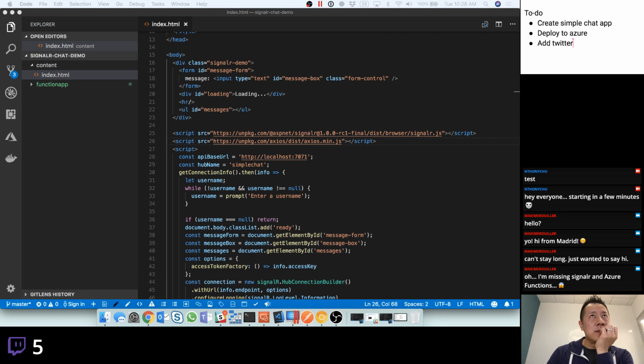Might not have time for that simply because I need to figure out how to generate a Twitter auth key and all that stuff. So maybe we won't, hence the question mark there. But at least we'll create a simple chat app that actually stores the chat messages in Cosmos DB, reads them back, and then when someone sends messages, it will be broadcasted to everybody who's connected currently.